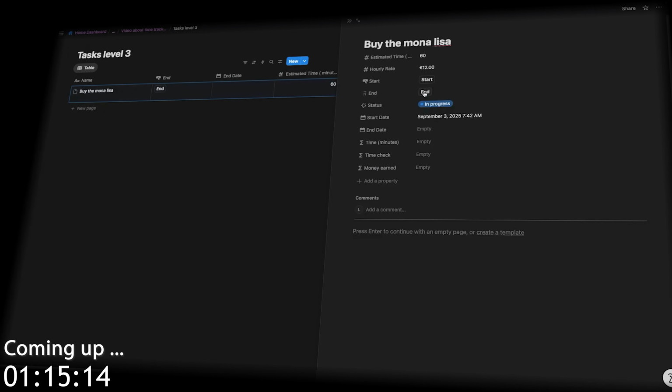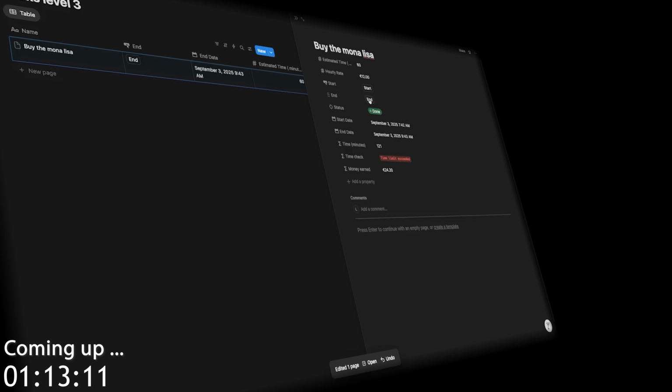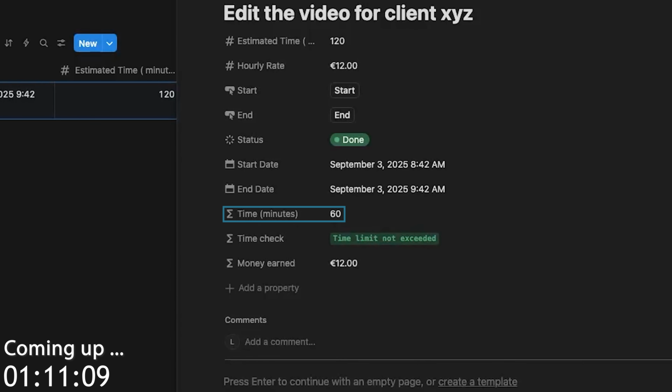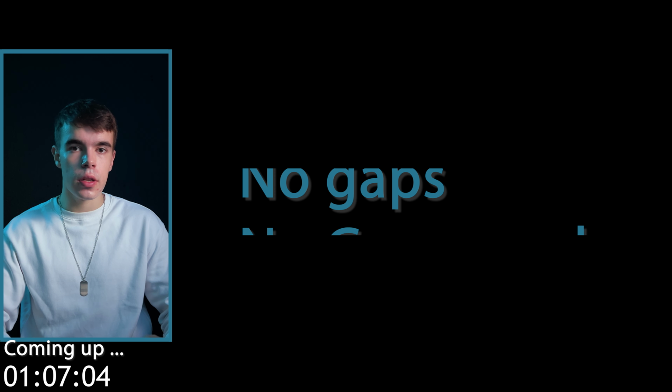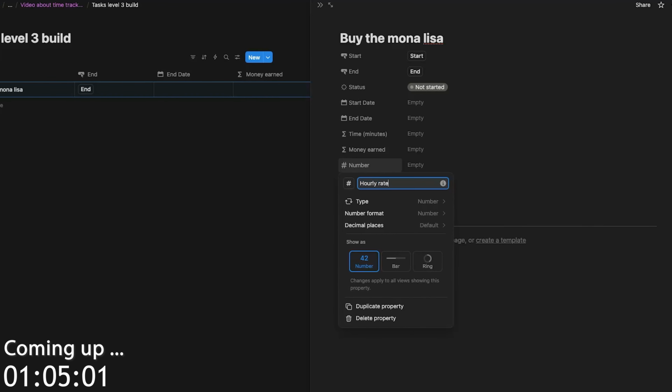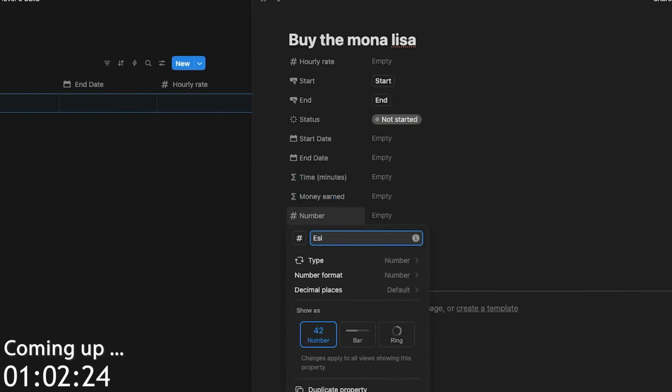By the end of this video, your tracker will almost fill itself. So you will finally see what you did, for whom, and how much it earned. So no gaps, no guesswork. And it's not magic, it's a simple system anyone can recreate. To build it, I gathered all my knowledge and funneled it into this, and on top I also did research.